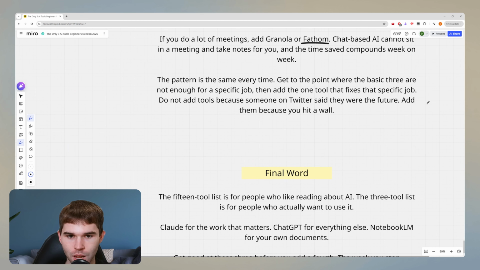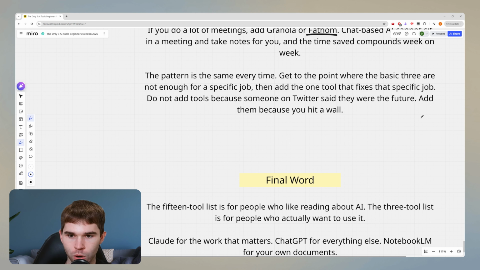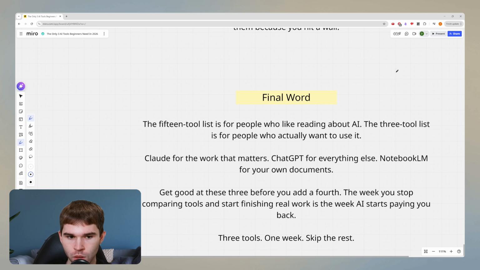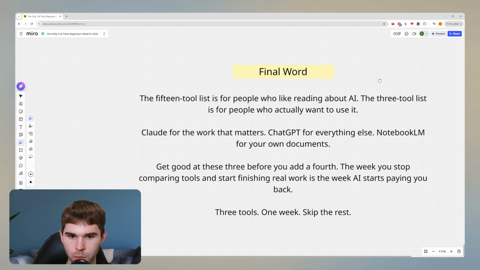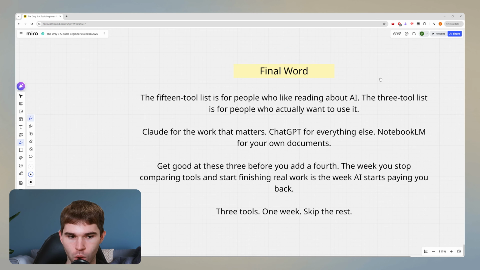Now, the pattern is the same every single time. Get to the point where the basic 3 that we mentioned in this video are not enough for your specific job. Then add the one tool that fixes that specific problem. Don't be adding tools for the sake of it because someone on YouTube or Twitter tells you that there's some futuristic element to it. Add them because you legitimately hit a wall. So the 15 tool list that most people are reading about or telling you to use is just unnecessary. The 3 tool list that we covered today is for people who actually want to use it now and win straight away.